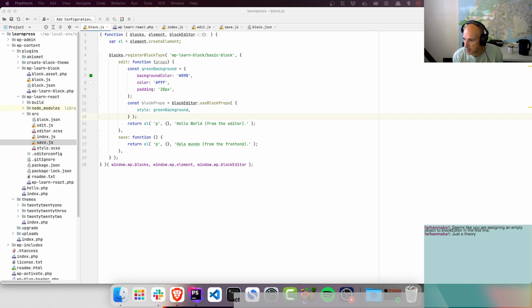Seems like you're assigning an empty object to the block editor in the first line. No, that's actually, as far as I know, not what that's doing. I don't know this for sure, but if you have a look at the bottom of that enclosure, there's this whole window.wp.blocks thing, window.wp.element, window.wp.blockEditor. The last one gets the block editor object from the global WordPress object, which is the window.wp object, and then you're passing that into this function.